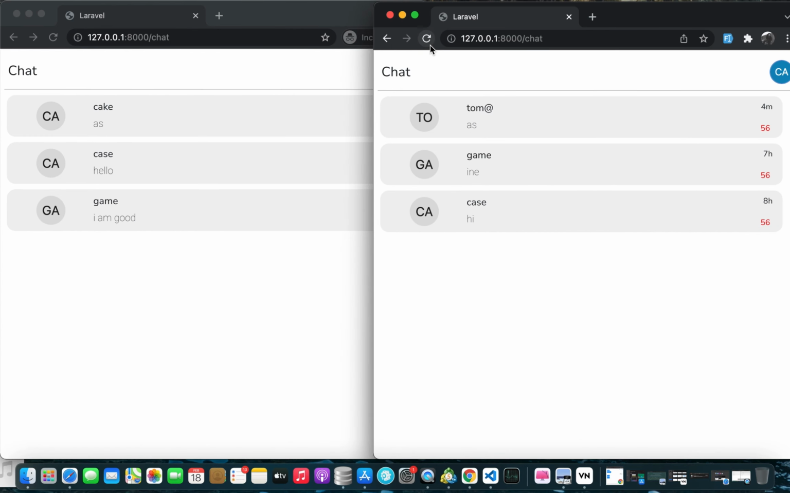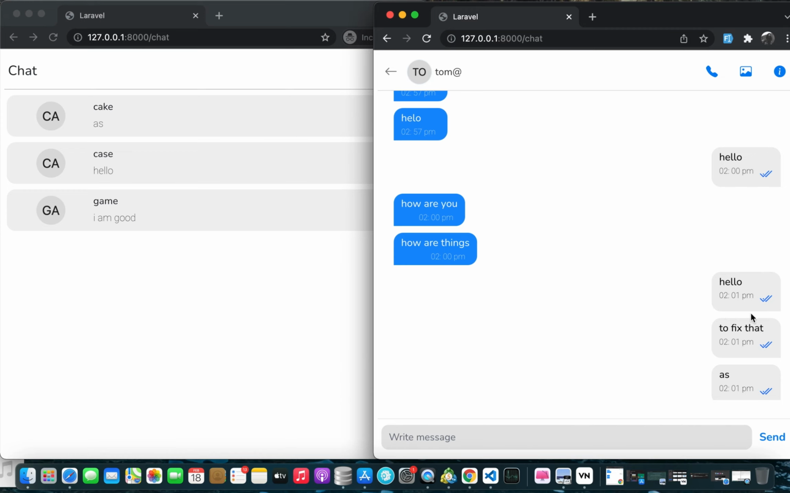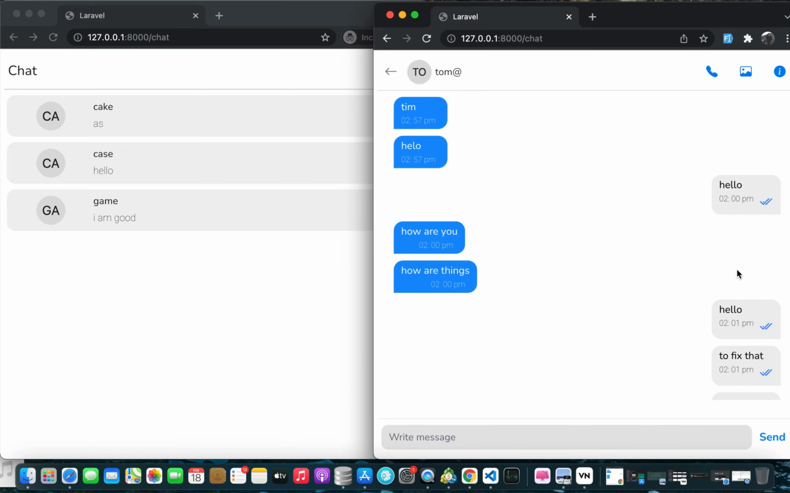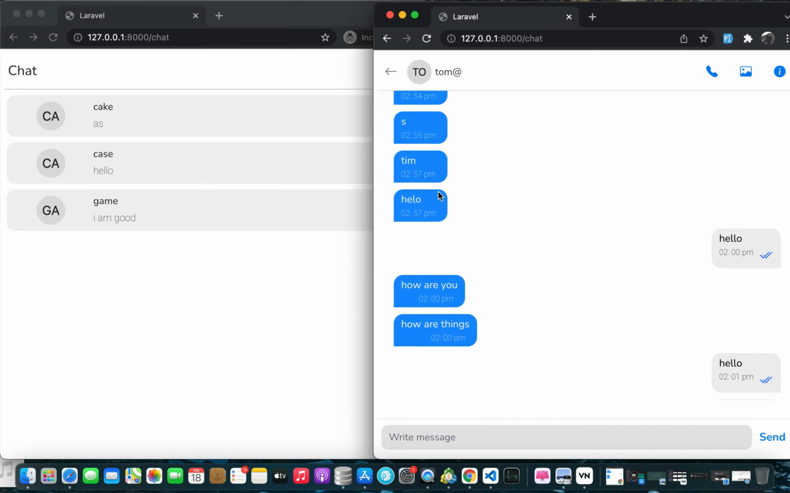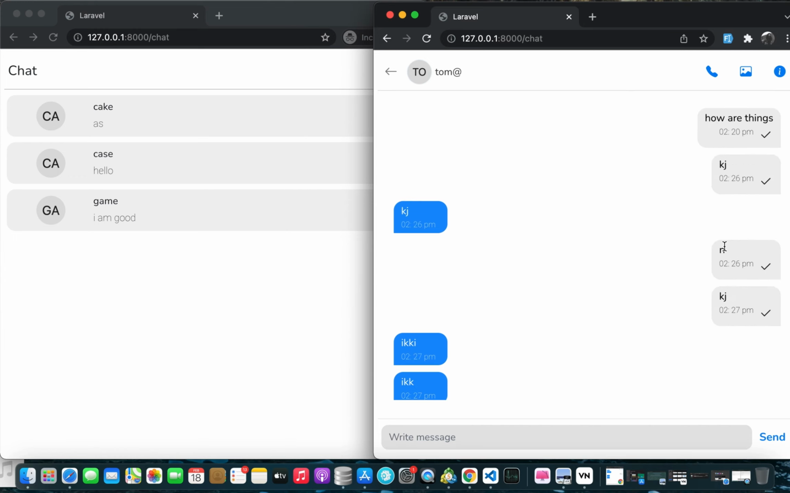If I refresh the chat and then go to Tom, you can now see that we have blue ticks here. And you can notice that on the left side of the chat we don't have ticks anymore, because we're only showing ticks for the messages this user sent. As we go up, we're not going to see any blue ticks, because we only started implementing this feature in our recent videos.